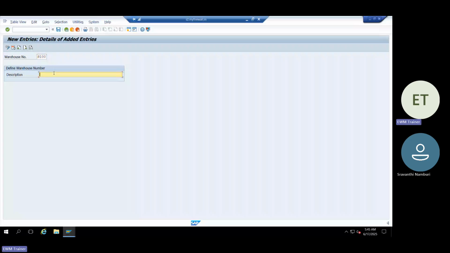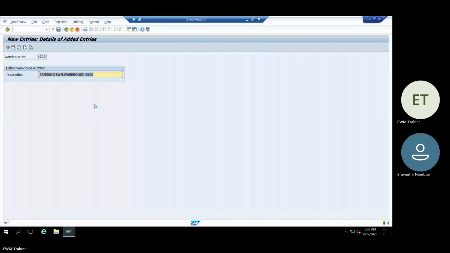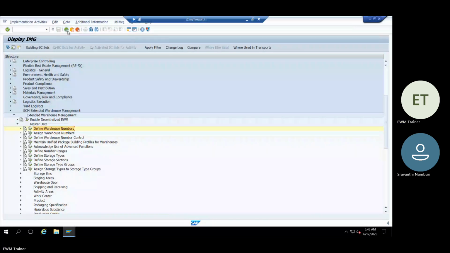It is the Samsung EWM warehouse. Yes, S100. Enter and save this one, and just click on continue. After defining, we are going to copy from the standard to my warehouse number, right? So again, I'm going to copy from the standard.